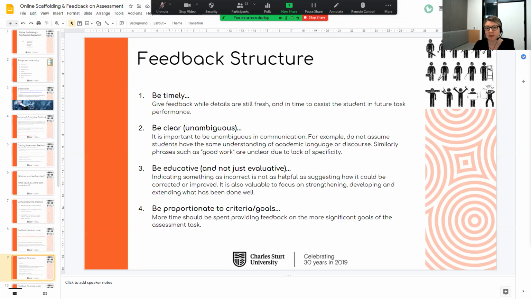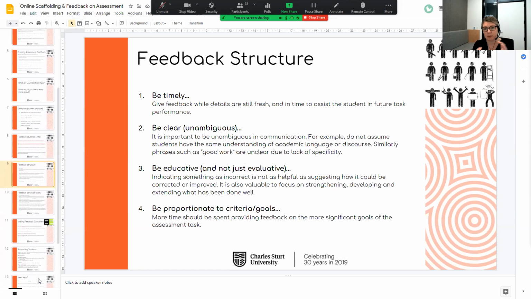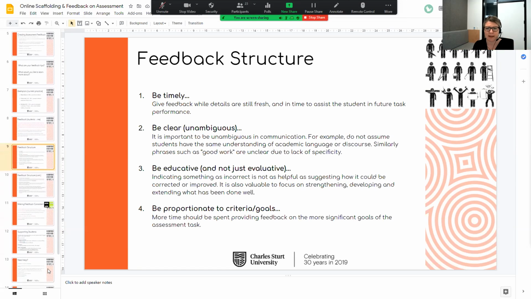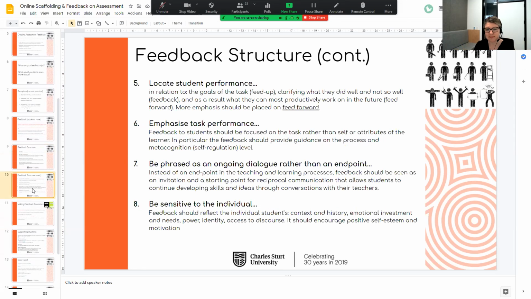Also thinking about how we can be proportionate to the criteria or the goals of the assignment. So perhaps thinking about how and where we spend our time in providing feedback on specific elements of the assignment. So going back to our rubric, seeing what was perhaps worth more of a percentage or more marks within the assignment, and perhaps that's where we put our effort and our feedback. Again, everyone has different types of assessments and rubrics, so some of this will work for some instances, and at other times perhaps not.